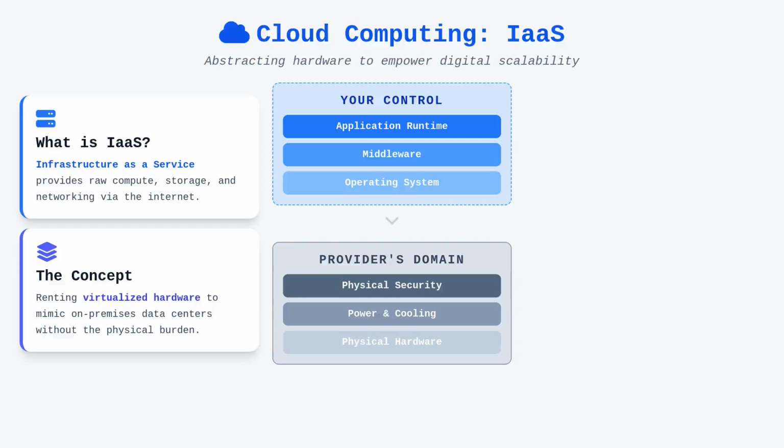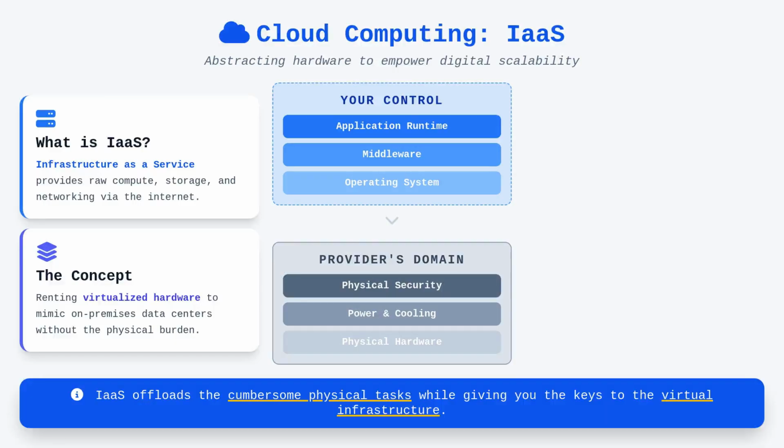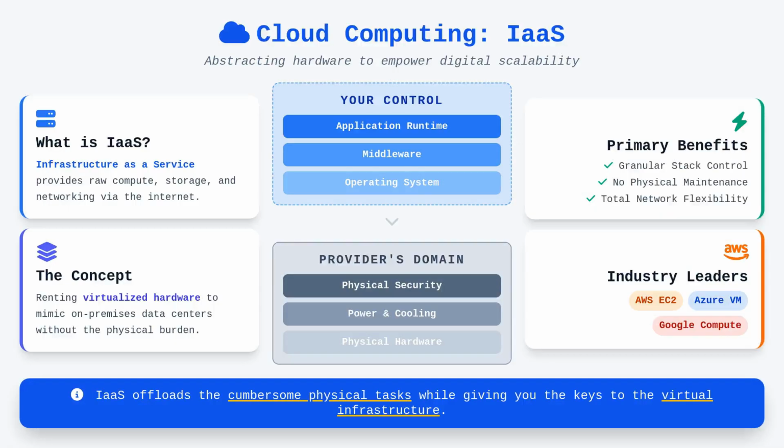It is a highly flexible approach that mimics traditional data center operations, but offloads the most cumbersome physical maintenance tasks to a provider. The primary benefit is the granular control it grants over the stack, allowing you to configure virtual networks and storage volumes just as you would in an on-premises environment.